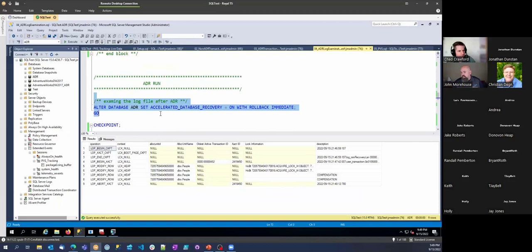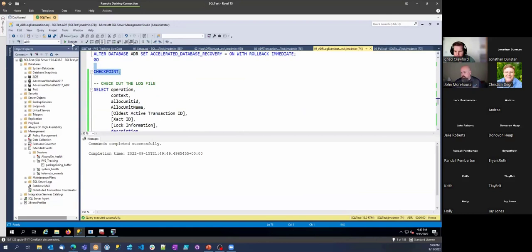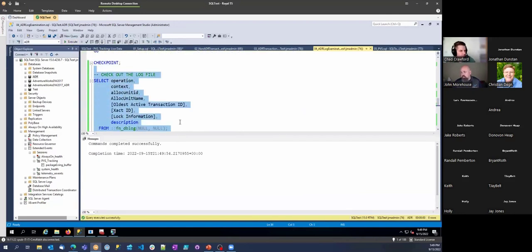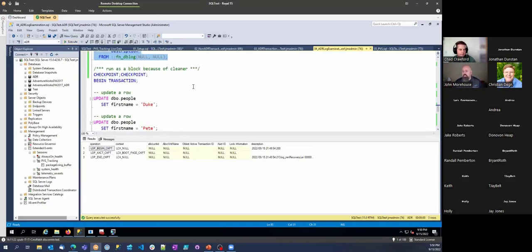So if we change this to say, let's enable ADR, let's see what happens in the log file. I'm going to do a checkpoint just to make sure that the log file is clean. I'm going to run it twice. Yep. So we can see here that we're back to normal. There's no other DML statements going on, just your normal checkpoint process.